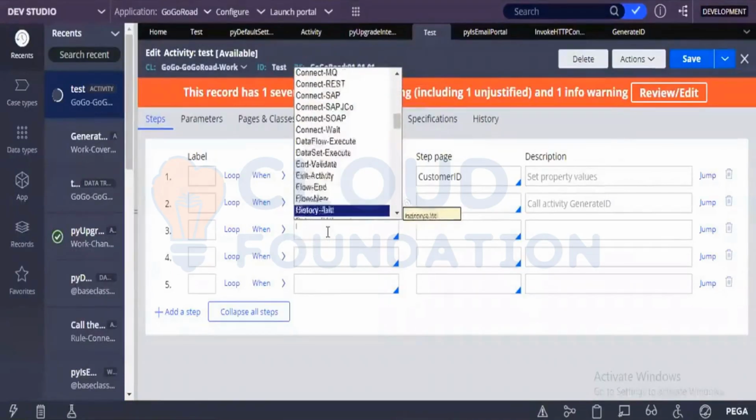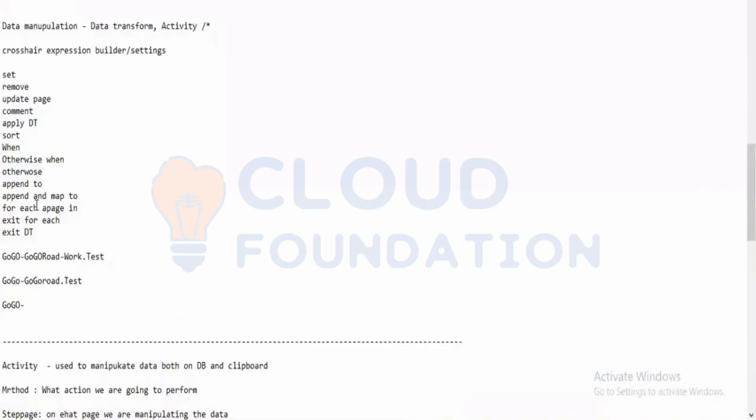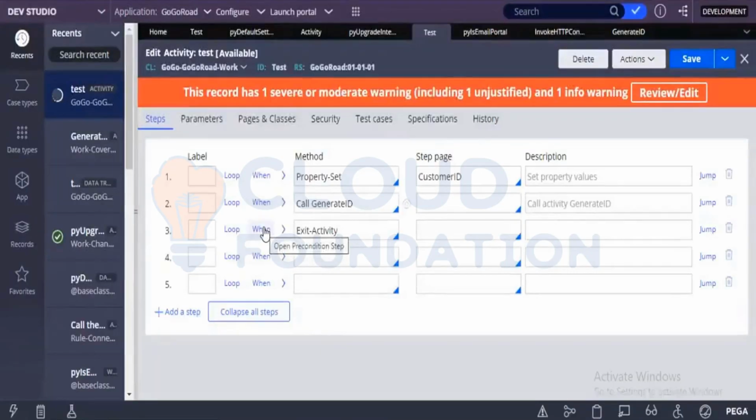This Exit activity is there, right? It is similar to Exit data transform. We have the Exit data transform method right here, and Exit is similar to that. We have the Exit activity method. Whenever you add this Exit activity, it will exit from this particular activity.